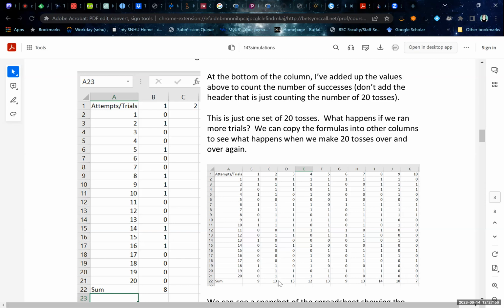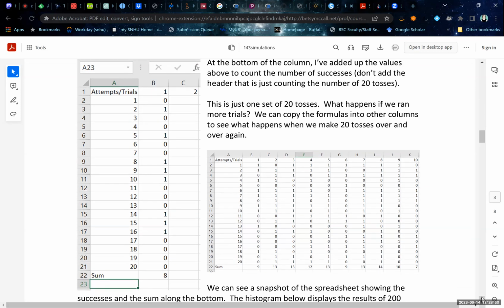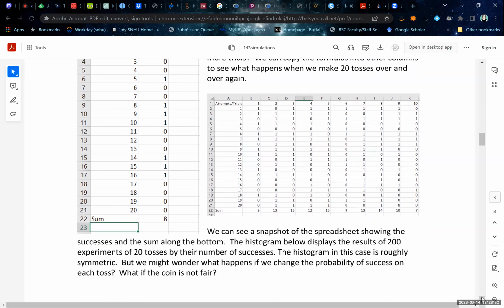I can copy this into additional columns, and I can see additional examples of, well, what if I did the next 20 tosses? And what if I did another 20 tosses? And again, sometimes you get really close to 10. Sometimes you get exactly 10. Sometimes it's higher than 10. Sometimes it's lower than 10. There's a little bit of variability, but usually you're going to stay around the 10 range, because 10 is half of 20. But again, the randomness means it's not always going to be that way.